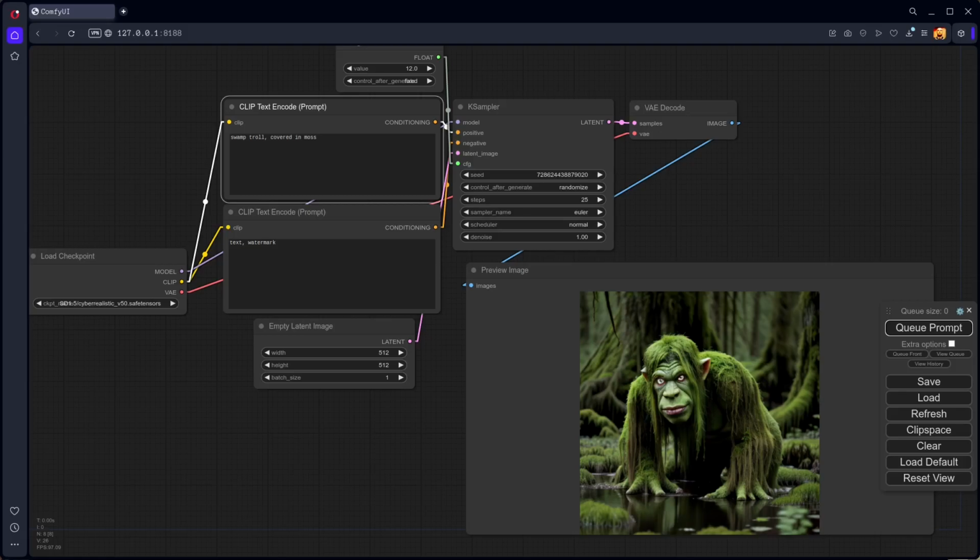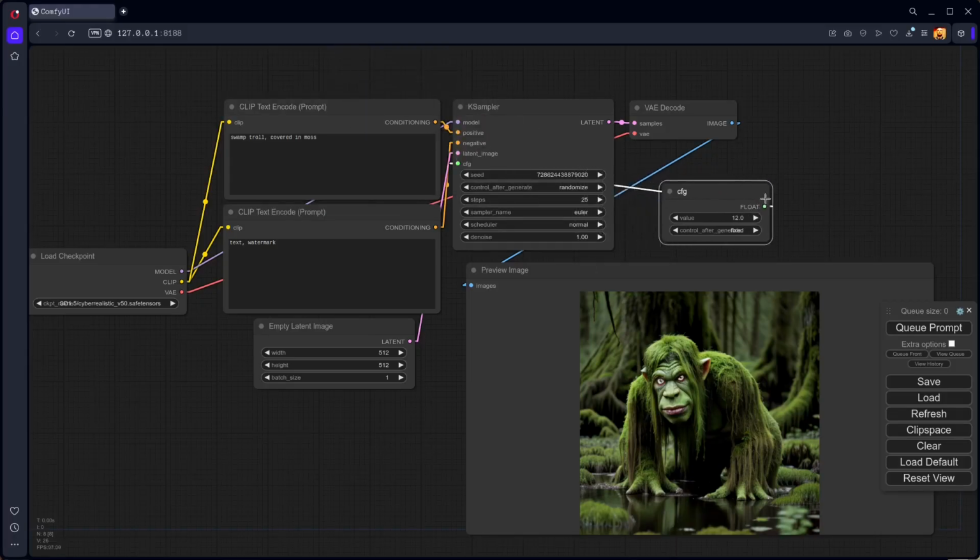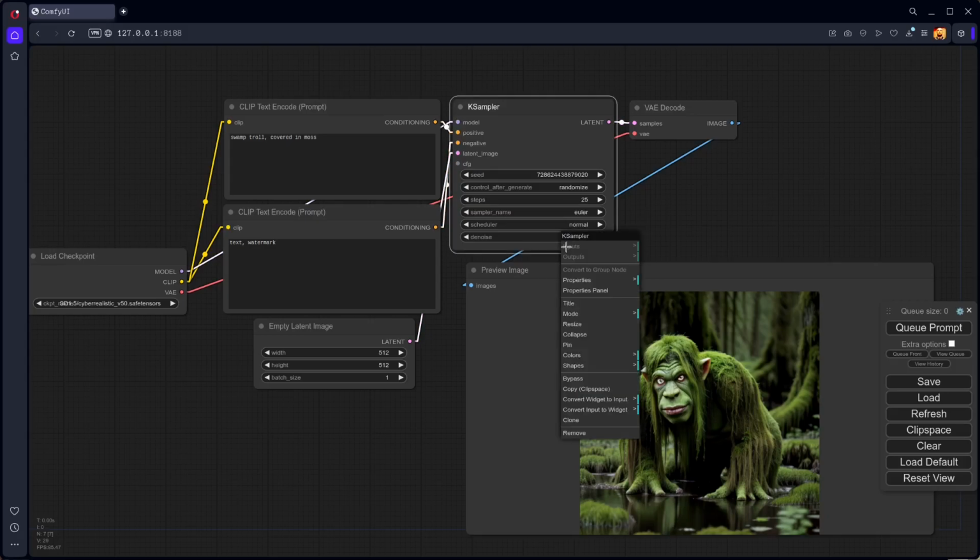For example, here we are going to cover it with moss. With a CFG of 12, the image will be more inclined to respect what you are asking for. Okay, so we run several tests, so we are going to stay on these values that I liked, 25 for steps and 12 for CFG. We are going now to connect a new node with a loop of all samplers. The logic is the same.